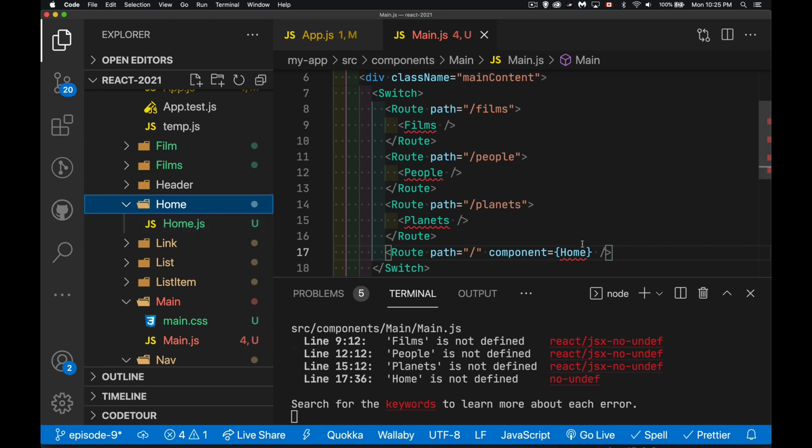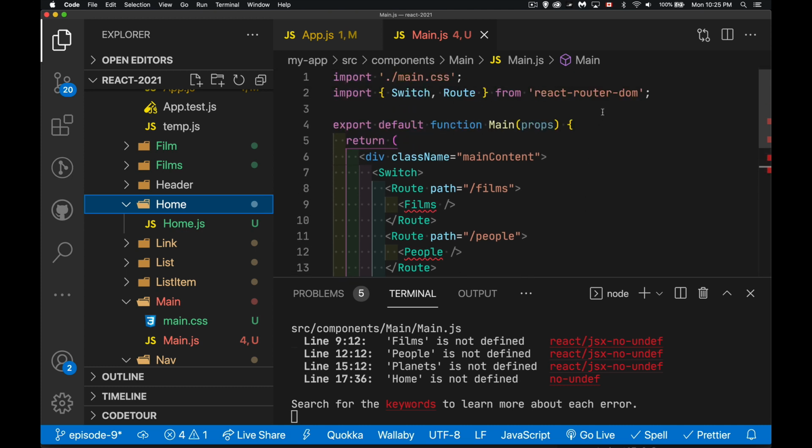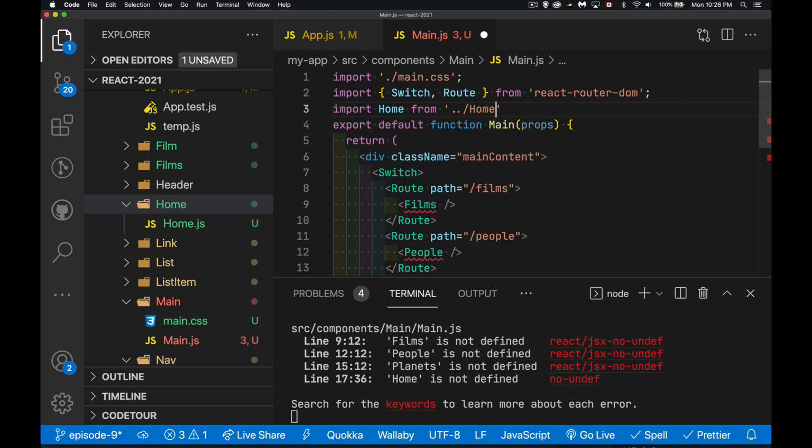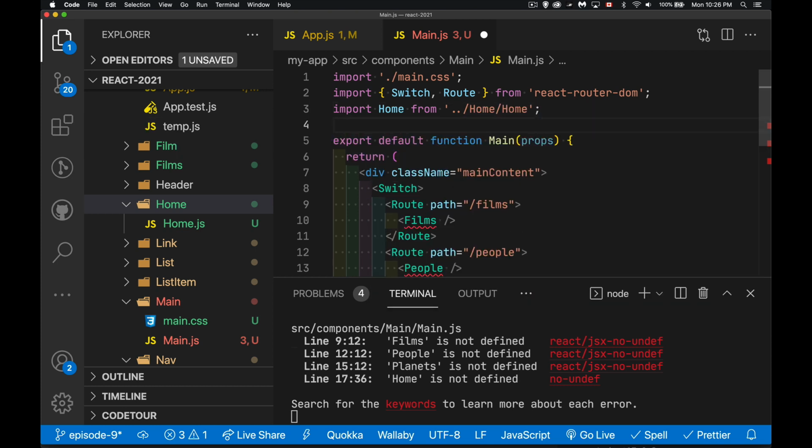Now, I got red squiggles here because I have not imported those. So let's go and do the imports for those things. So we've got home and films.